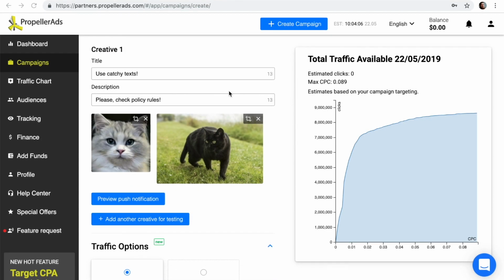Now it's time for the most challenging task, choosing the right creative, title, and description. For your first campaign, we recommend that you create 2-3 different creatives and upload JPG, PNG, or GIF image formats with resolution 192 by 192 pixels for mobile screens and 360 by 240 for desktop and tablets. Ad message should contain a title up to 30 characters and a description up to 40 characters.